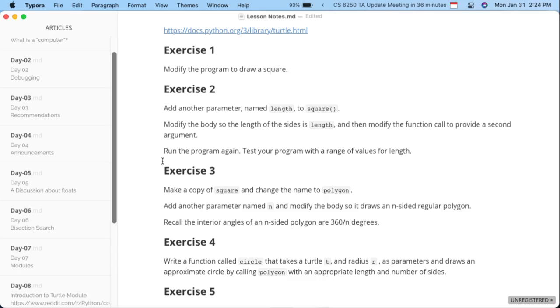Let me give you maybe 90 seconds, 2 minutes, just to think about it. You're going to have to further generalize the function, this time to do a square, or a polygon, an n-gon.